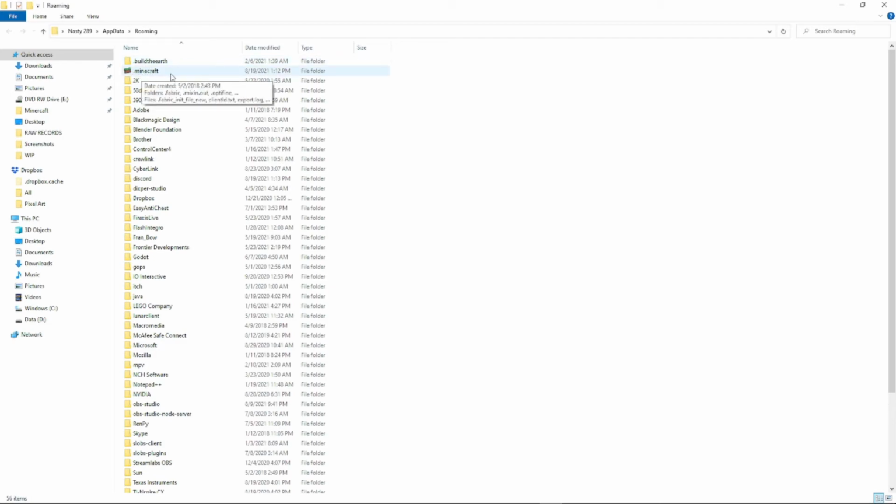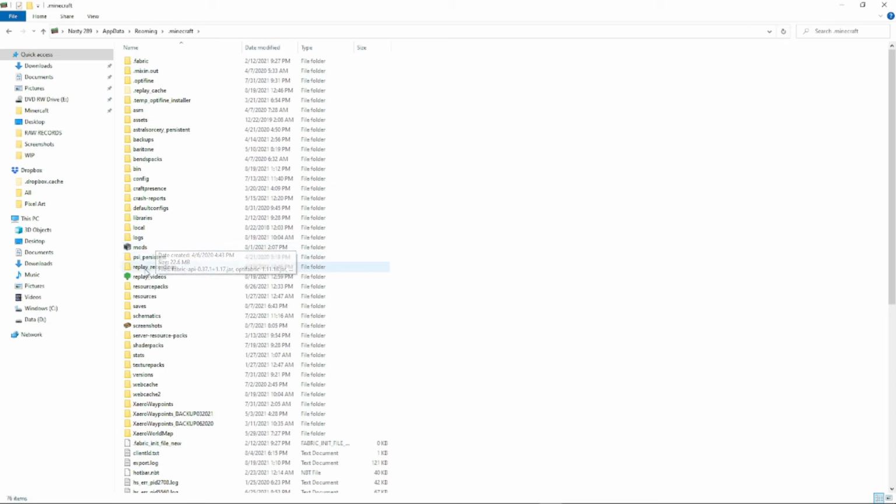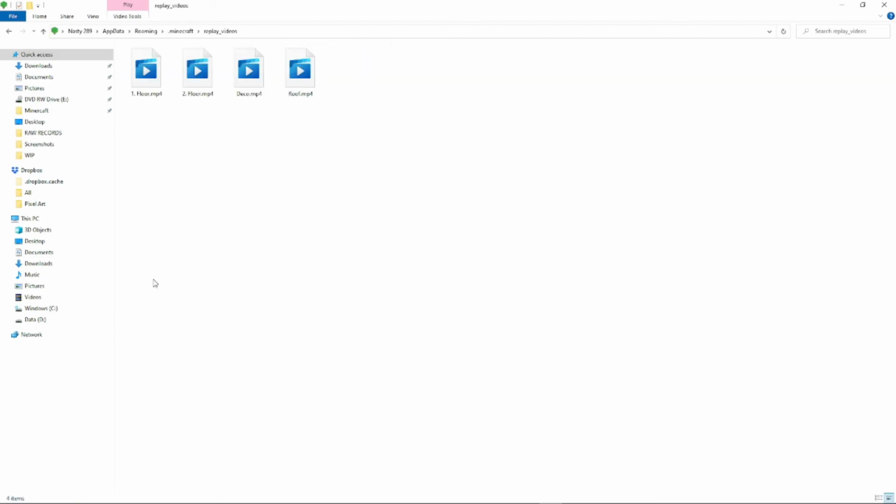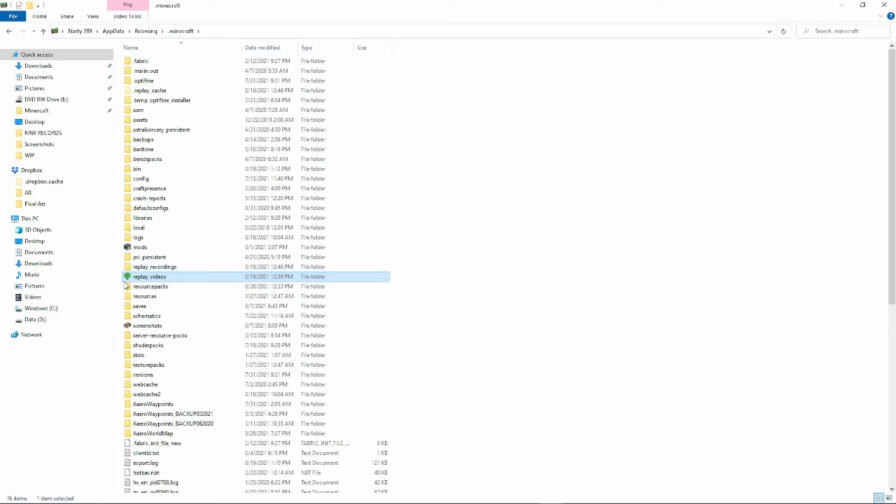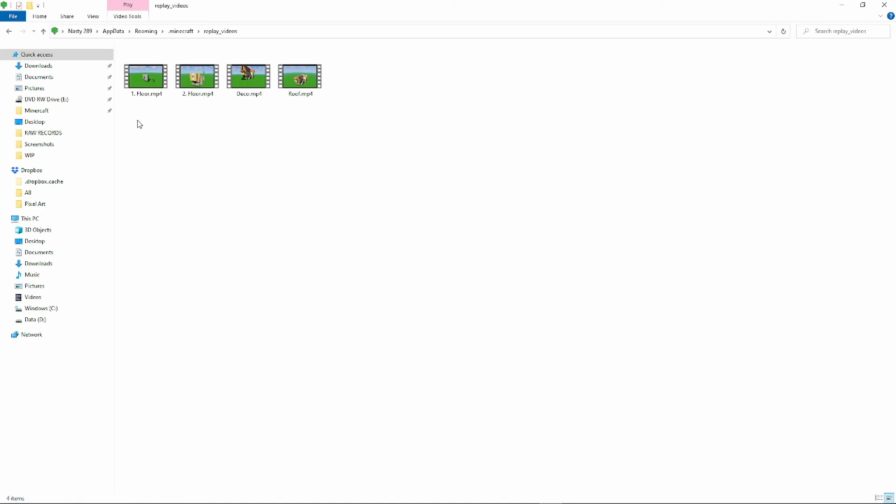So search for the .minecraft folder, double click on it, and then you will have these two folders, the replay recordings and the replay videos. The replay recordings will be the raw videos where you put down the key marks in. And in the replay videos will be the rendered versions. So if you look in here, there they are. And by the way, again, they will probably have the normal folder look. I just changed them so I know where they're at. So just look for the replay_videos folder, double click it, and there are your rendered videos.